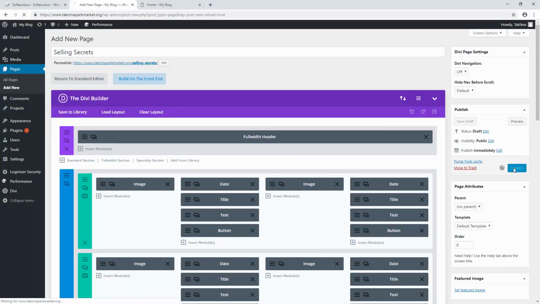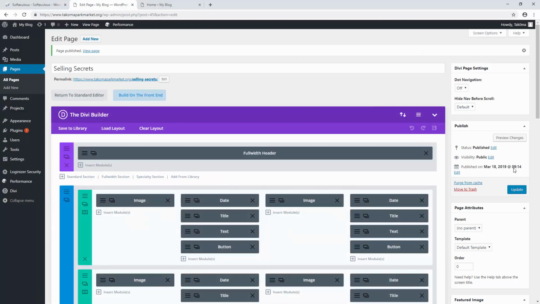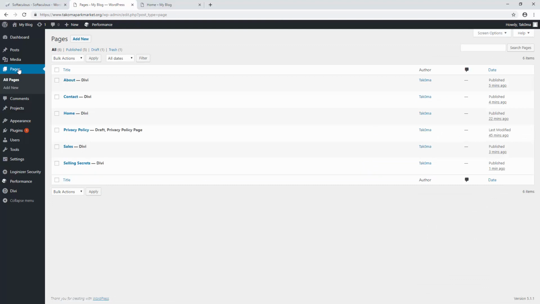And then we'll publish. And we pretty much have the backbone of our website here for our membership farmers market website. So let's go to pages. And I like these. So we got about, contact, home, privacy policies, sales and selling secrets. So let's go ahead and build our menu now that we have the main components of our website.